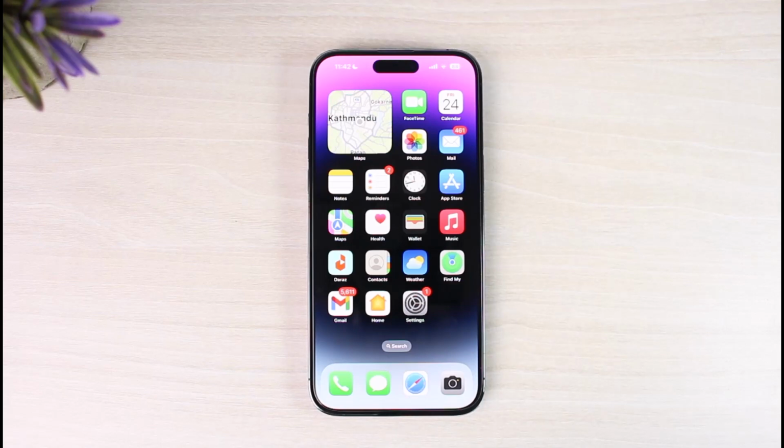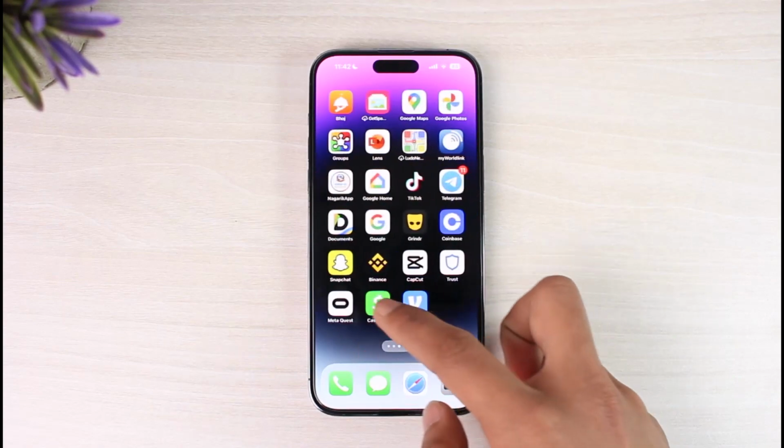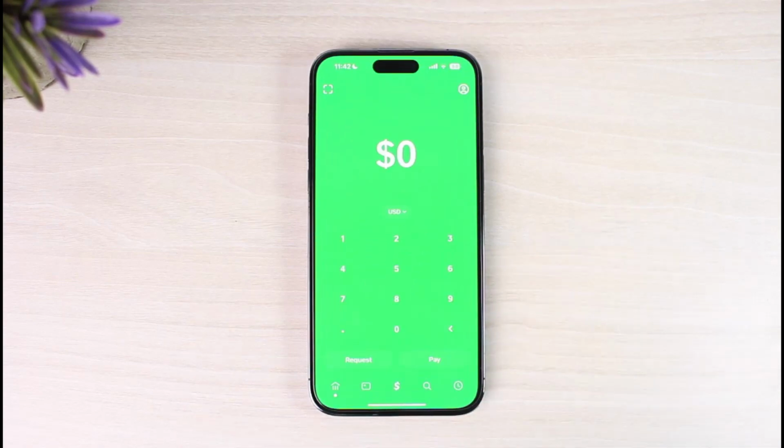So in order to activate our Cash App card, all you have to do is first of all just go ahead and launch the Cash App on your device. Then once you launch the Cash App on your phone, you will see this type of interface.